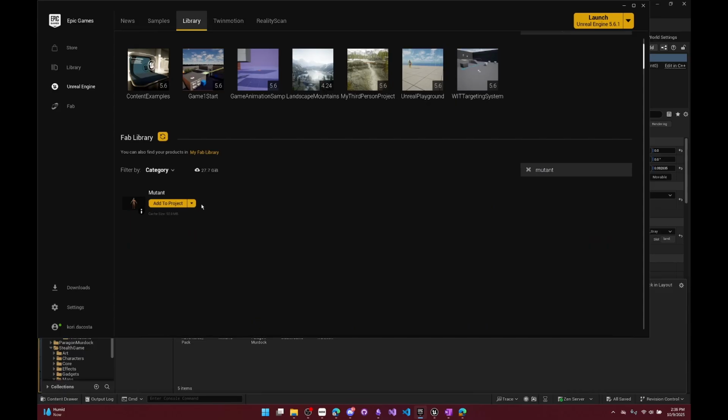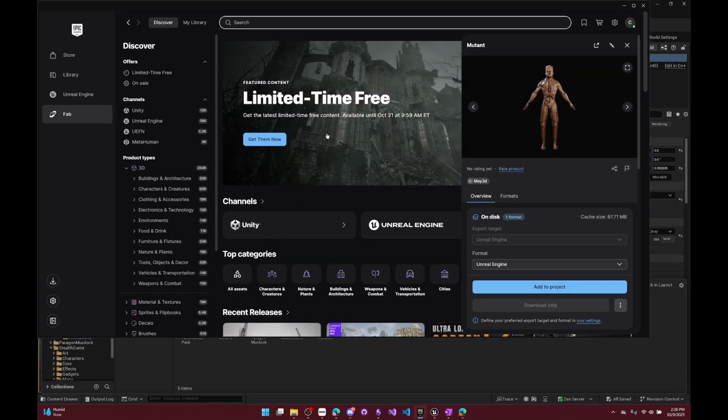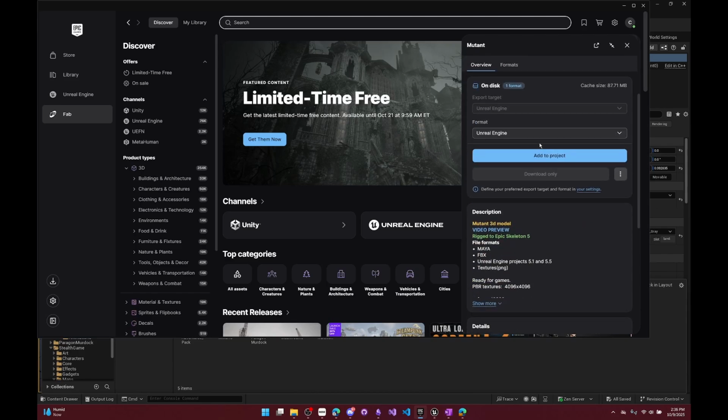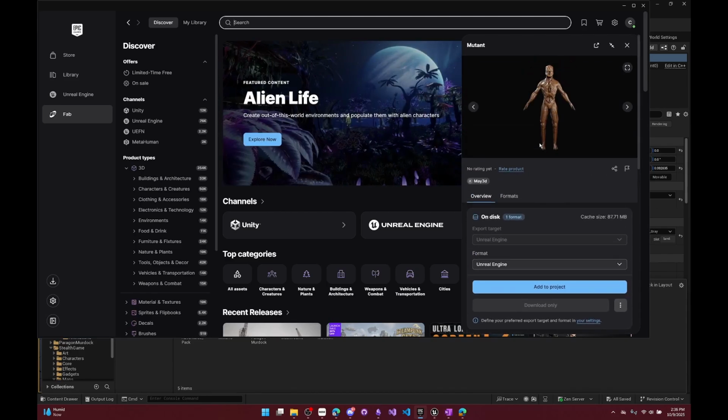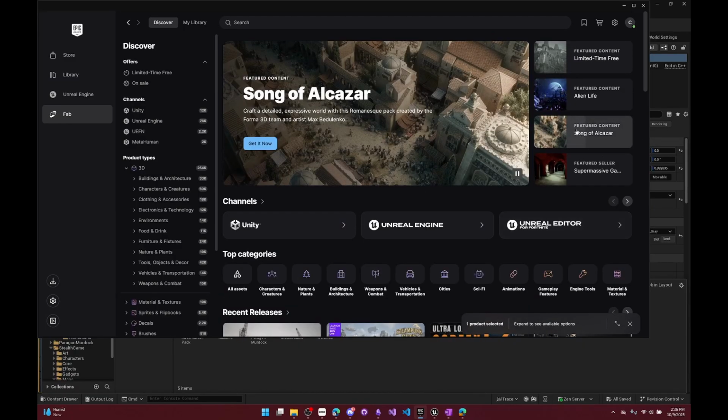So this mutant character, this is also a free asset. I'll click here to take me to the marketplace real quick, just so I can show that. Here we go. So I believe this one is also permanently free, or at least free for the time being. So you can go into the marketplace and search for mutant. It doesn't show. Oops, it's gone.